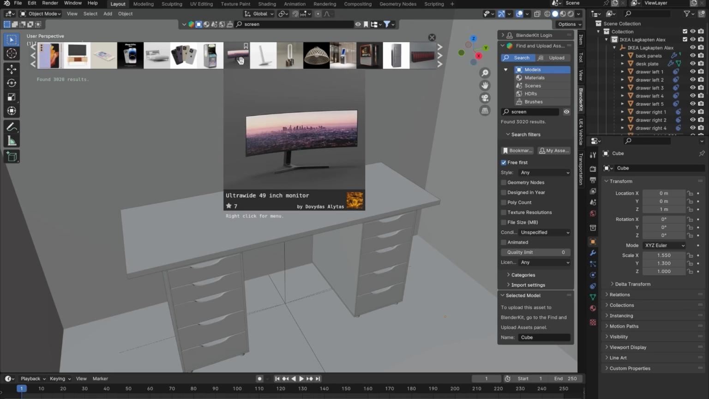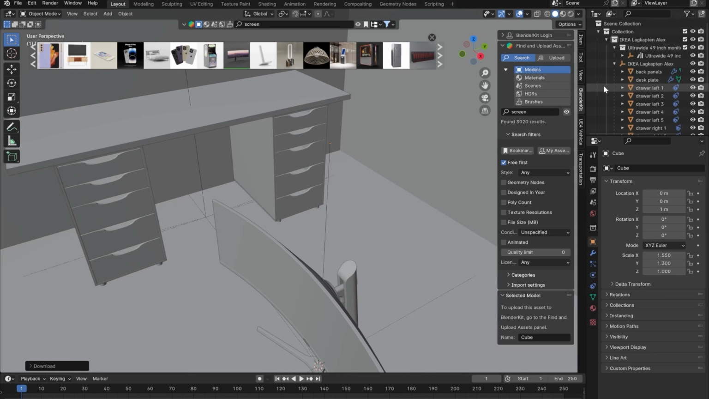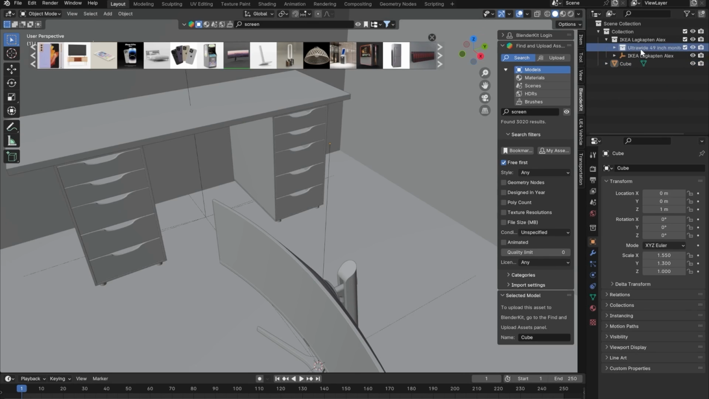Oh yeah, it's this one right here. So, ultra wide 49-inch monitor, and just open it, just click it. Right now, the problem is that this monitor is inside the IKEA collection. So I'm going to right click and select objects for this ultra wide monitor, and then I'm just going to drag it outside the collection.